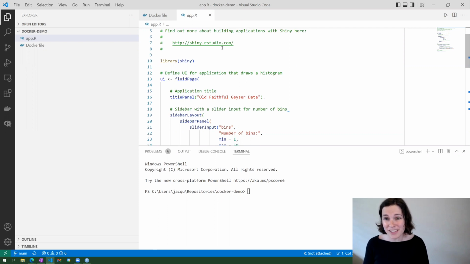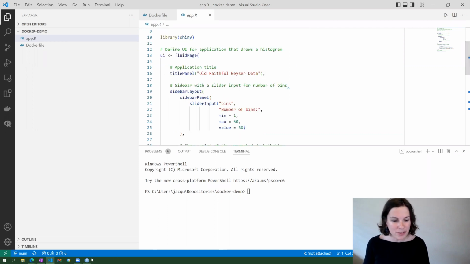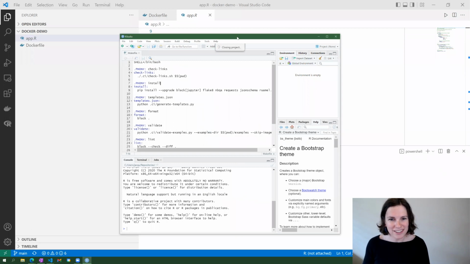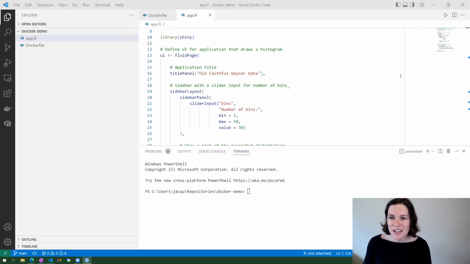But the point is, I have this R application, and what I want to do is... that's a weird error. These are all fascinating errors. Anyway, I want to host this application somewhere else.